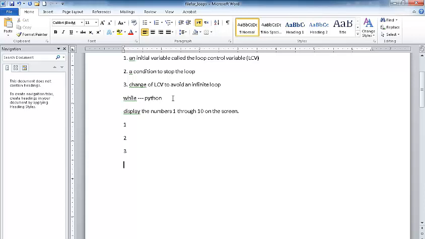So, the first thing is an initial variable. We usually use things like C or X. Let's just use X, all lowercase. So say x equals 1. That's my initial value because I want to start at 1. Then I construct my loop. So I say while x is less than or equal to 10. Well, this is my condition.